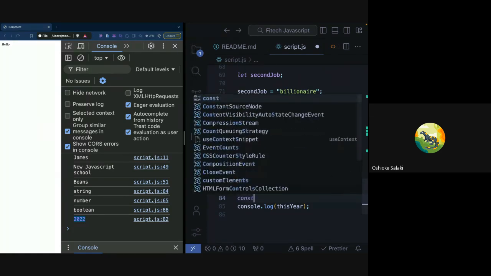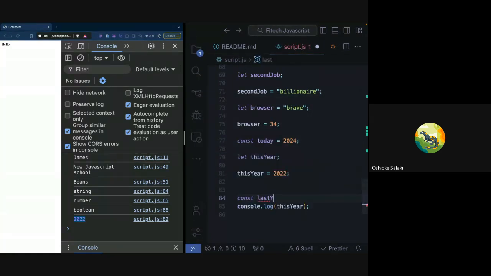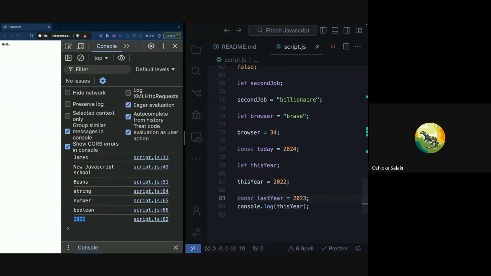But it's not the same thing with const. We can't say const last year like this and leave it. So whenever you are using a const, you need to declare and initialize it in one line. You can't declare it and initialize it in another line. So you need to do it like this, right out of the box, 2023 like this. So this is the difference between let and const.